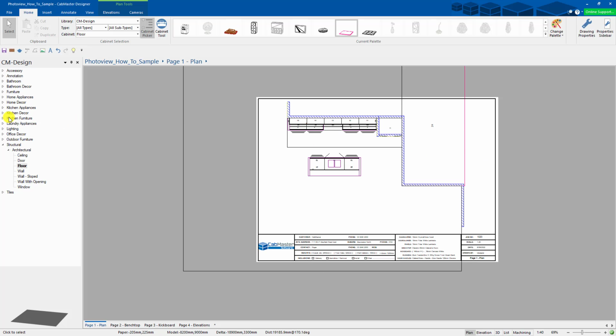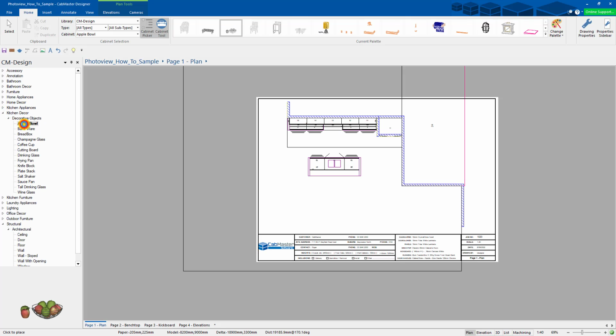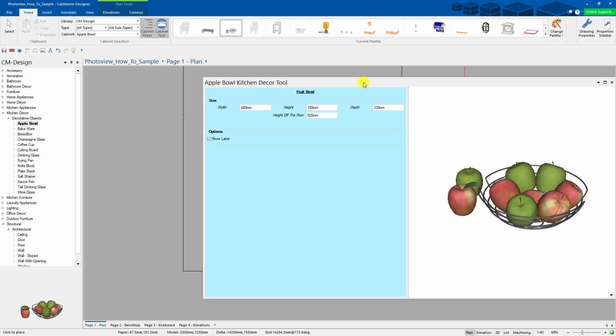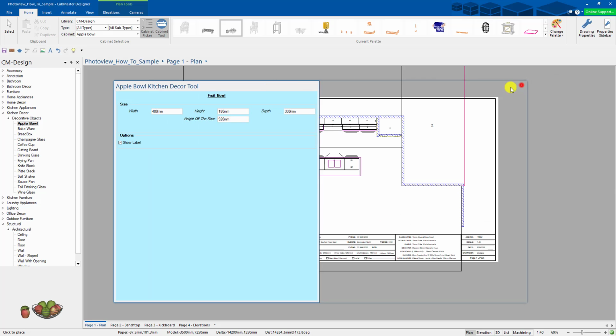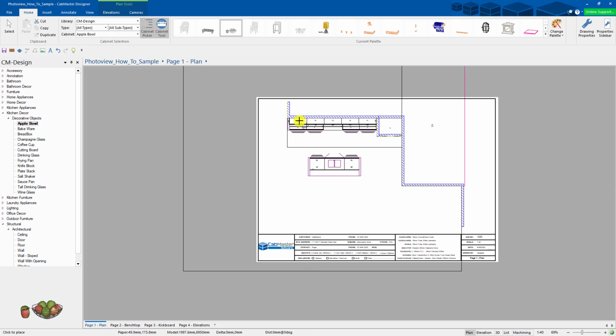So while I'm in here, I'm going to start putting some kitchen things into here. What have we got in here? Apple bowl. So we'll put some apples into here. We'll put them over there. Knife block. We'll put that over to there as well.